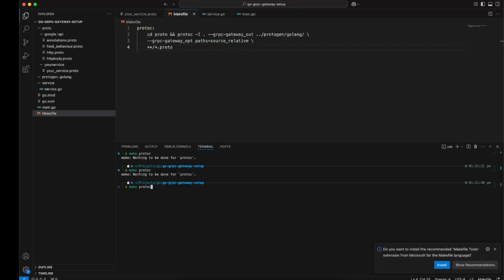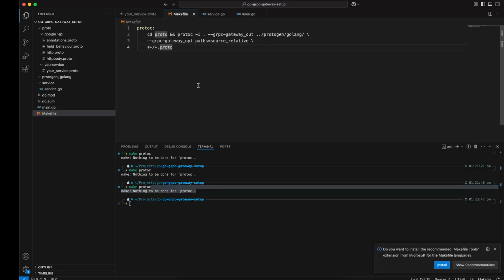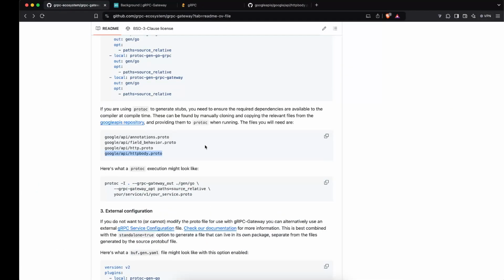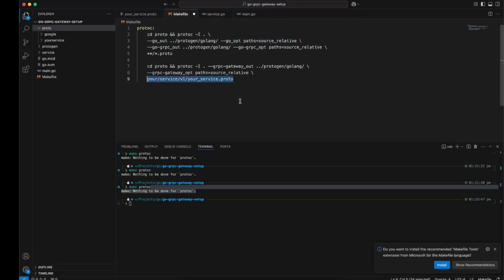So let me try running the command again. I think there is some other error here. What is it? Let's try to understand. cd proto. What was the last command?